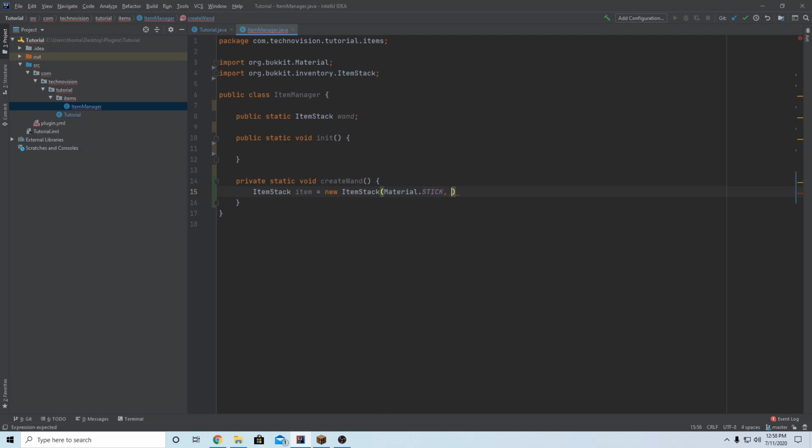So add a comma, and next is the amount, and this is how many you get from this item stack. So in my case, I just want one because it is one stick. Add a semicolon, and this is pretty much your item done, but we want to customize it a little bit more than this. Of course, we don't just want a stick, but this will give you a vanilla stick if that's what you're looking for.